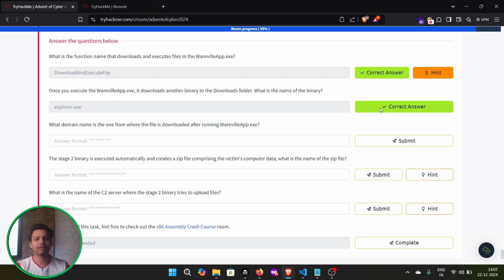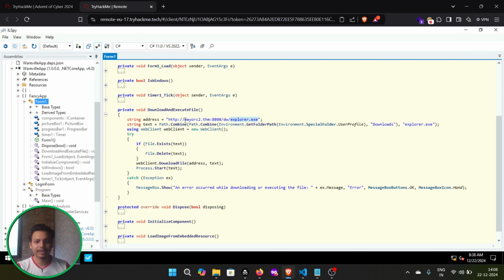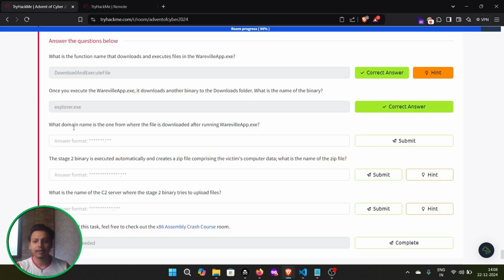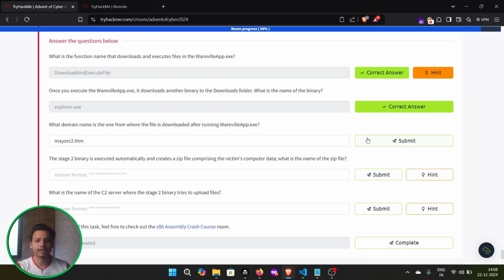So in real time, whenever anyone sends a malicious application, don't run it directly. First of all, reverse engineer it, start understanding the code and all. So what domain name is the file being downloaded from after running where_app.exe? So I guess this is the malware C2 over here, and let's see what domain name the file is downloaded from after running where_app, right? So it is running on this mirror C2, I guess. Let's see.